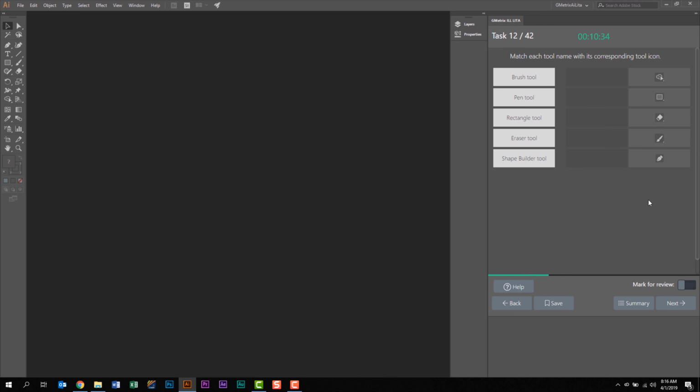Task 12 asks us to go ahead and match each tool name with its corresponding tool icon. Let's go ahead and match these up. The most difficult to identify out of these is probably going to be the Shape Builder tool, which is this first one right here. The next one, the Rectangle tool, is this one. The Eraser tool is this icon. The Brush tool is there. And then our Pen tool goes right here. We'll go ahead and click Next.